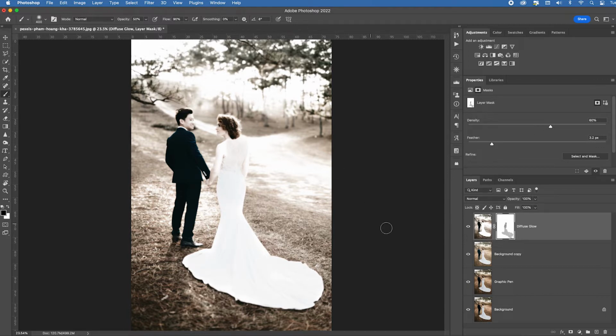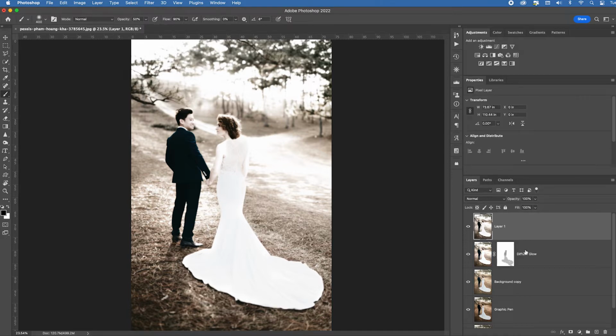And then once you get it to about where you want it to go, what I'm going to do is hit Command Option Shift letter E. It's going to squish everything to the top, and then I can just go and delete that, rename the very top one now Diffuse Glow, and there we are.